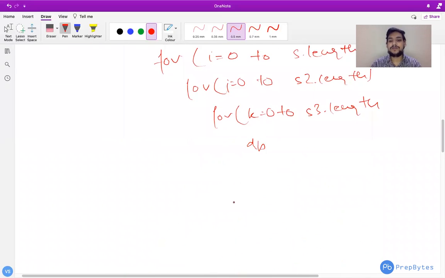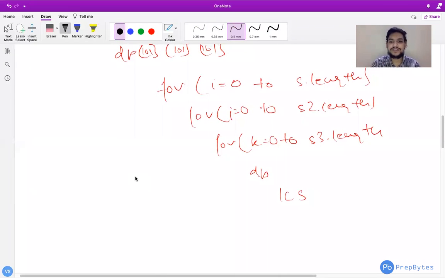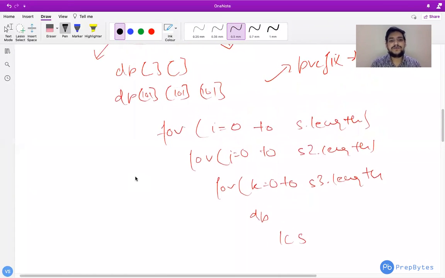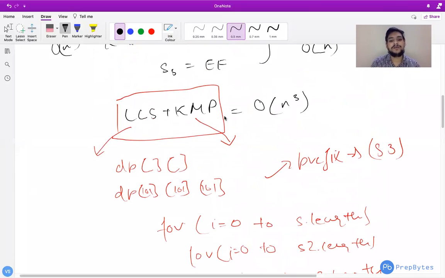Here, as the dynamic programming concept will be used, firstly the LCS will be calculated, and along with the LCS we will also check the matching things. This all will be shown in the implementation. If you know the LCS algorithm and KMP algorithm, then it's basically a matter of time. You just need to try it 2 to 3 times and you will get the implementation. The main thing is that you should know these two algorithms, then you can solve this question.